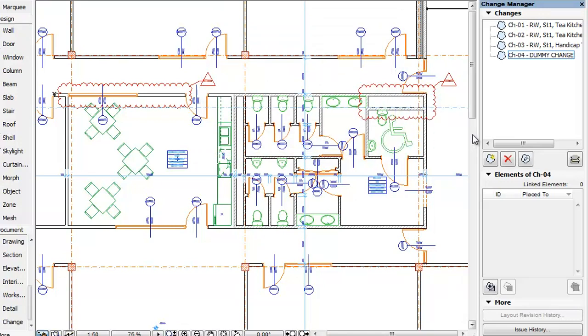Please note that if you create a new change this way with no elements or change markers selected, no elements will be linked to the new change as shown by the Empty Elements list.